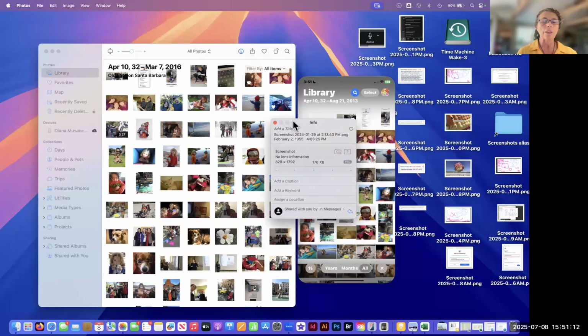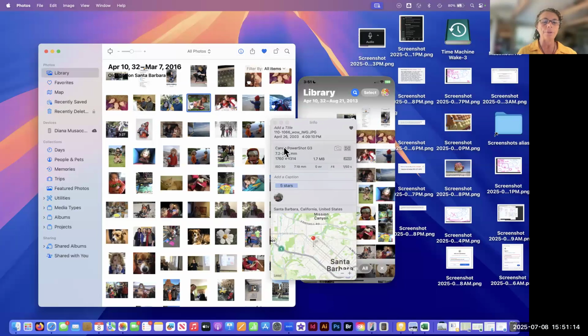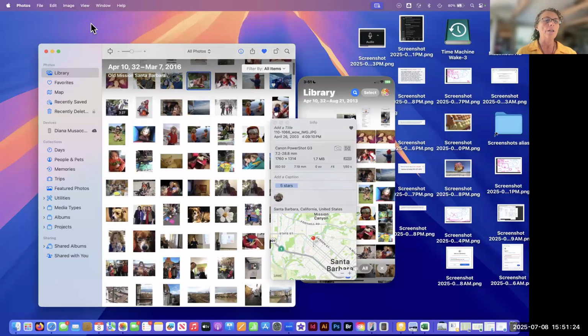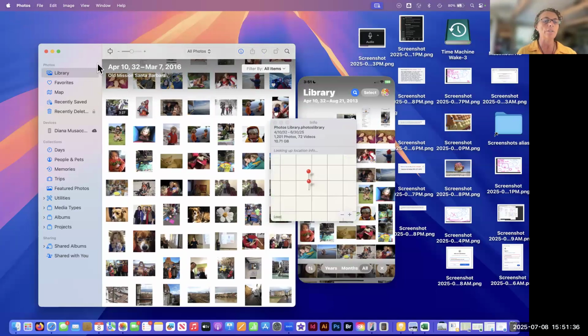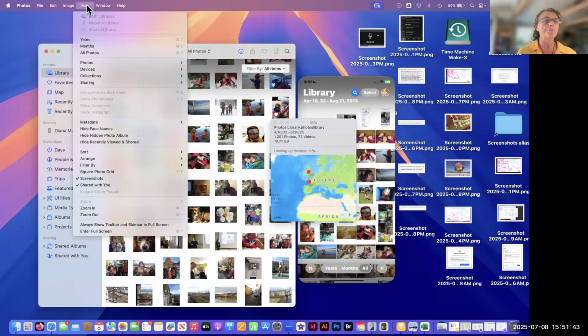Now, if I want to know more info about this photo, what other info can there be that needs to be known? Well, we have to see it for all of our photos. So everyone, this is only for the computer. Let's go up to the very top of our screen. Next to the apple, it needs to say the word Photos. So if it doesn't say Photos, click on any of your photos so that it says Photos. Then let's go over to View, and then we're going to go down to Metadata.